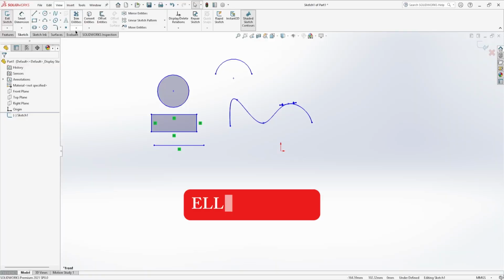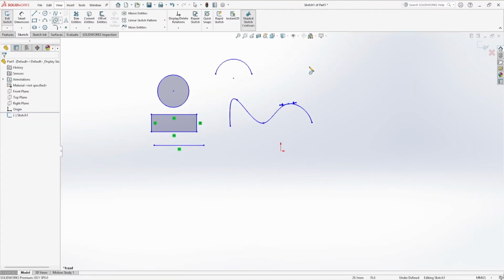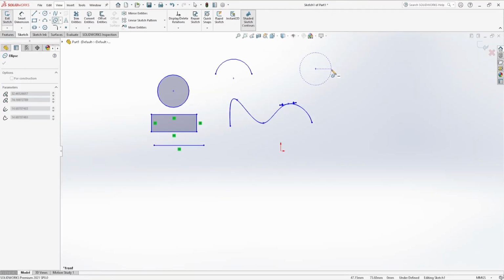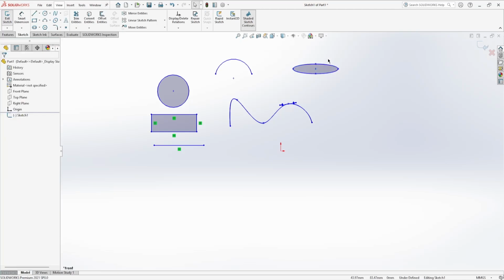Next is the Ellipse tool. An ellipse is basically an oval shape. I'll select the Ellipse tool, click once to place the center, then click again to set the major axis, and then move your mouse to set the minor axis. Ellipses are useful for special shapes like slots, cams, or ergonomic designs.